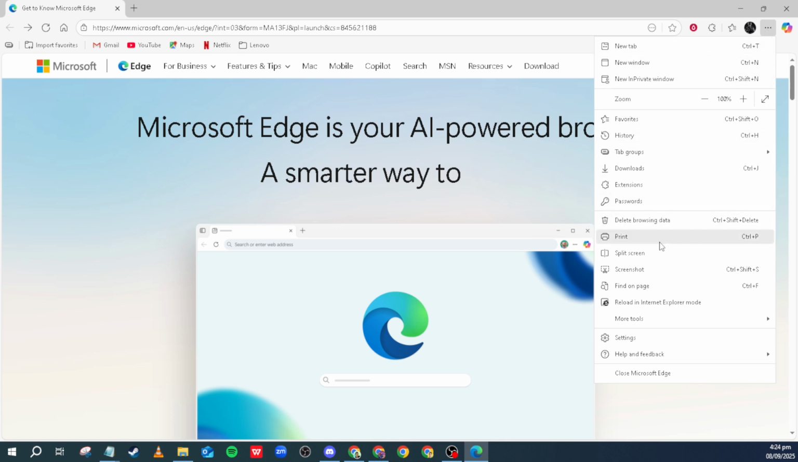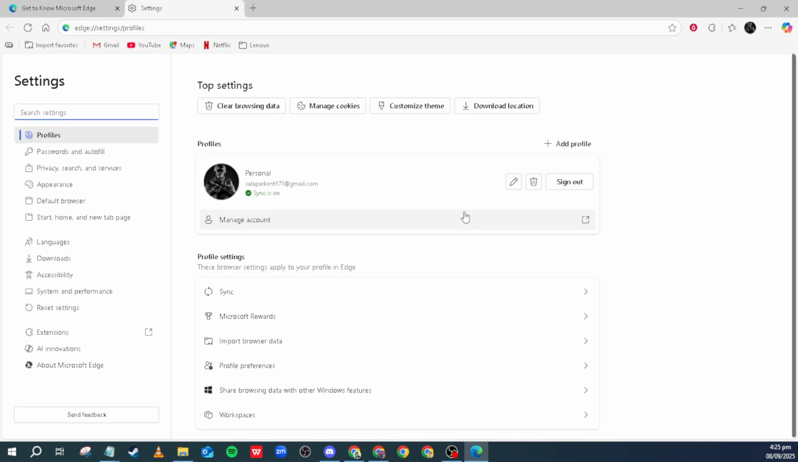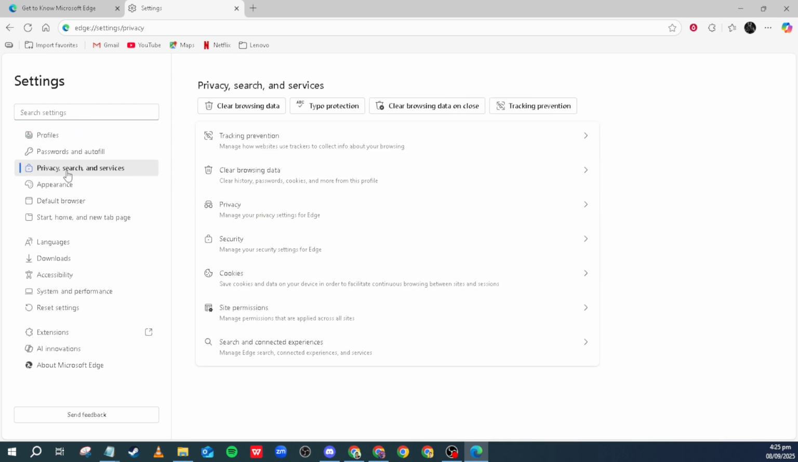After you click on the 3 dots, a drop-down menu appears. You're going to want to click on Settings, which is located towards the bottom of this menu. Once in Settings, there's a list of options on the left-hand side of the screen. You need to find and click on Privacy, Search, and Services. This section handles all things related to how your Edge browser interacts with the Internet.